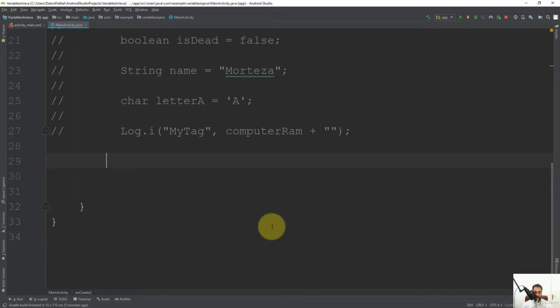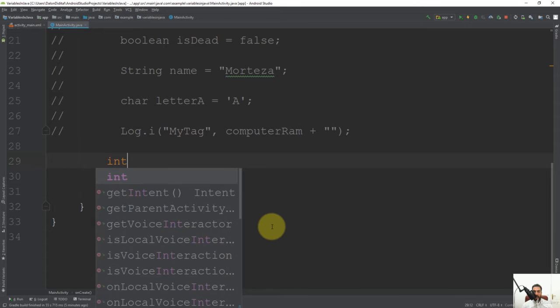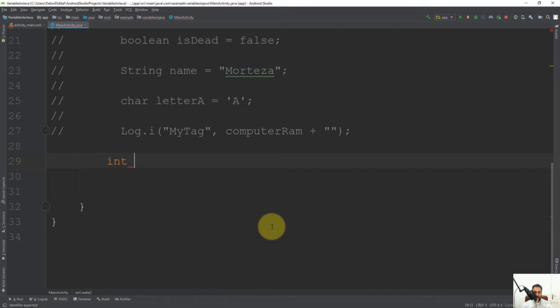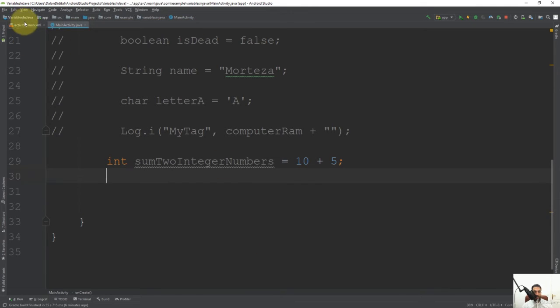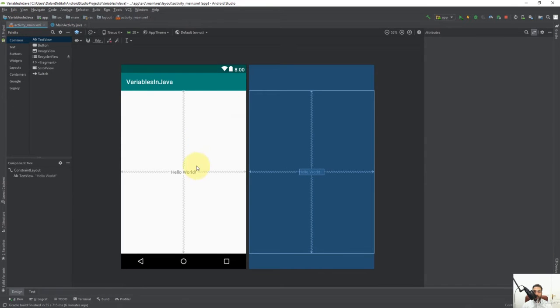So here I'm gonna type in int, and the name of my variable is going to be sum2IntegerNumbers. I put an assignment operator, and then I just need to put an integer number, for example number 10 plus number 5, semicolon. And then I just need to refer to a text view inside our activity_main.xml.